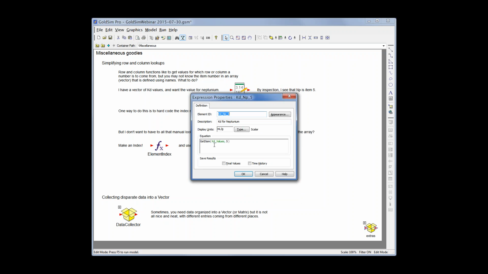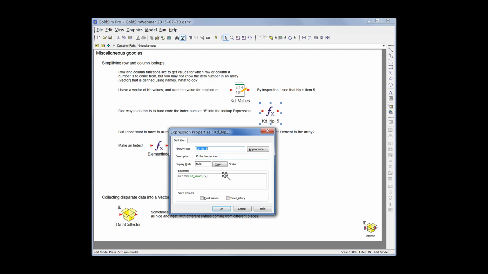And so I could say get item from KD values, item number 5, and I know that that's neptunium. The one problem with this is, what if I change the list and I add another item in the list? Now it's no longer 5, now it's 6. And I have to go hunt around the model and find everywhere I'd called it 5, now it has to be 6. That's just inviting error, and it's not convenient.